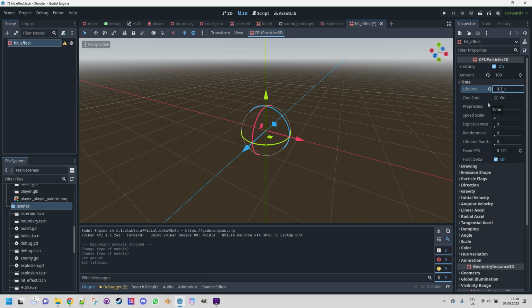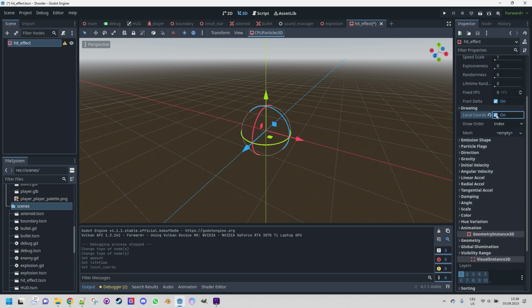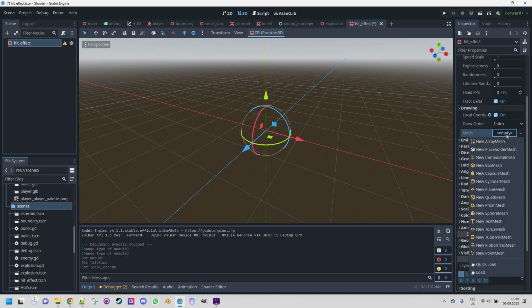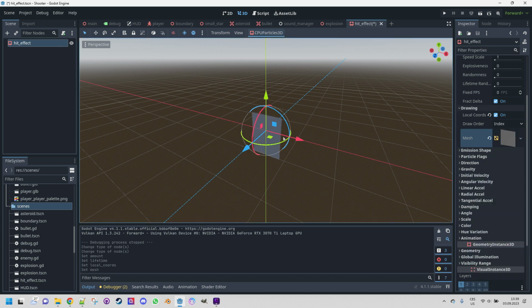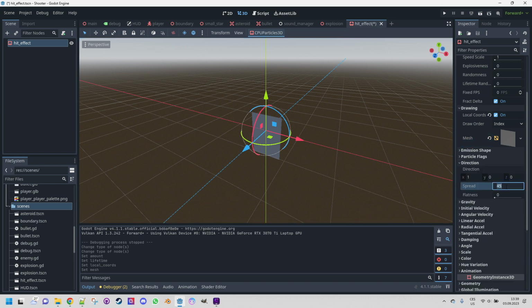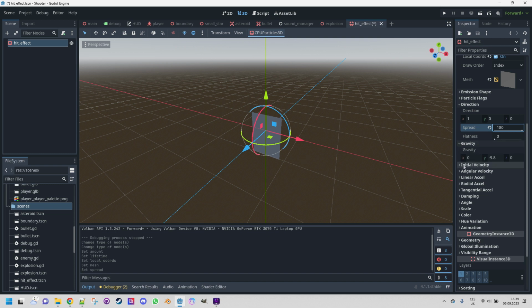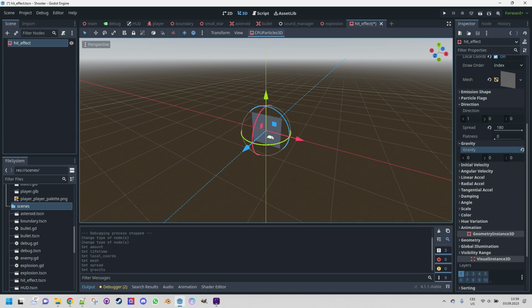Okay, now drawing, there it is. So we'll work in local coordinates, and the mesh will be set to new quad mesh. It's already something visible here, and direction, we want to spread it in 180 degrees. Okay, let's proceed with gravity. There should be no gravity here, so we'll set it to 0. As you can see, the particles are no longer dropping, which is correct.